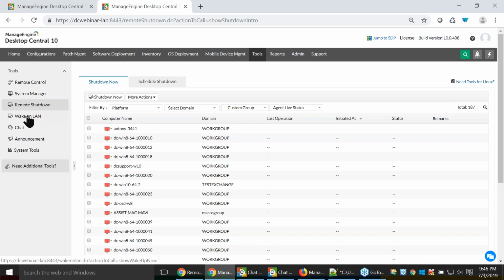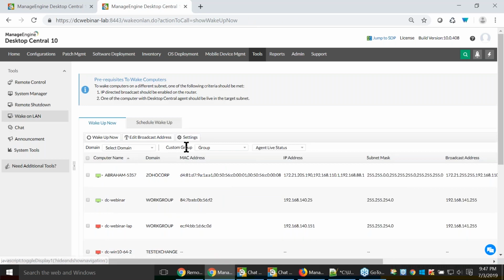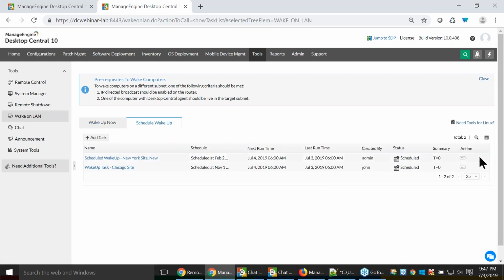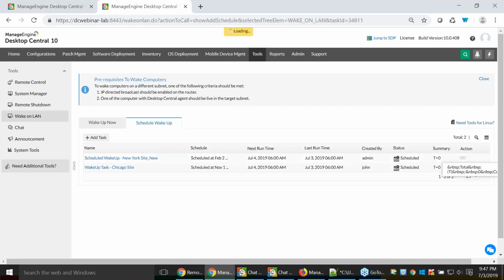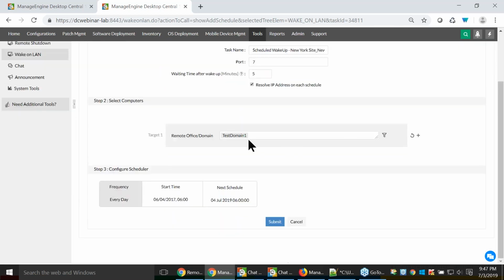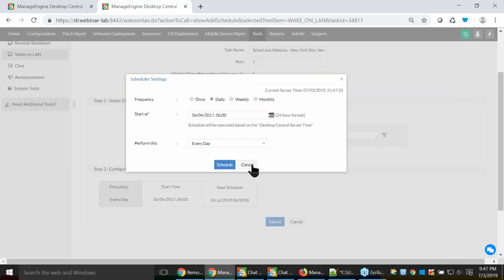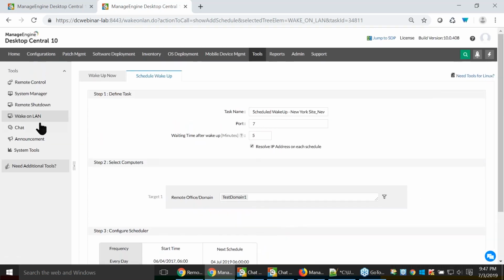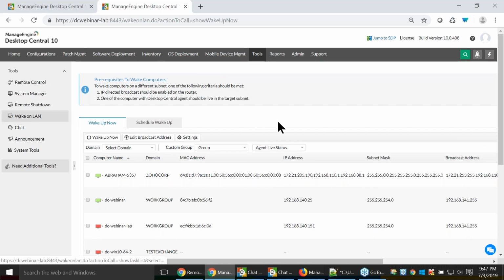So for that, I can use this option called Wake on LAN. Here I can instantly enable or invoke the Wake on LAN command using this option, or I can schedule this Wake on LAN task like we saw before. You can give a task name, you can set the port used for it. This is a waiting time for the wake up for the machines. You can select the target machines or the target domain or the target remote office, and you can schedule this like we did before.